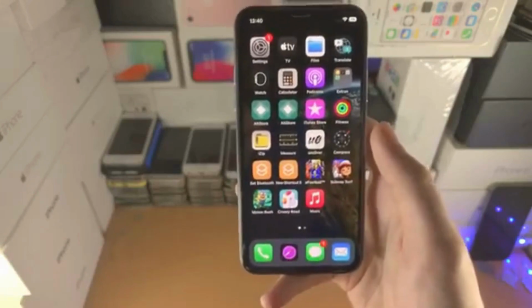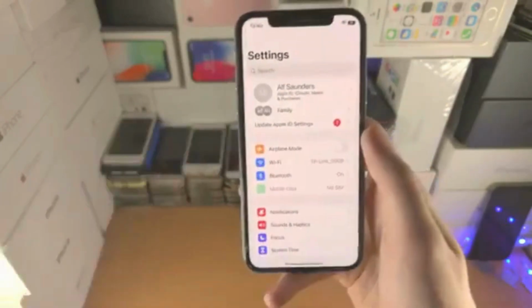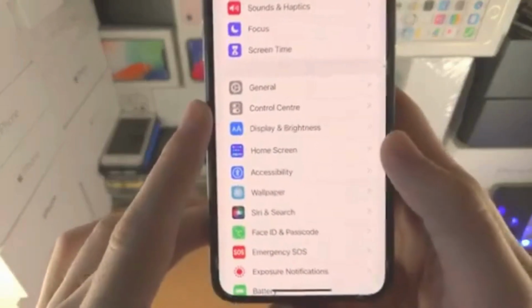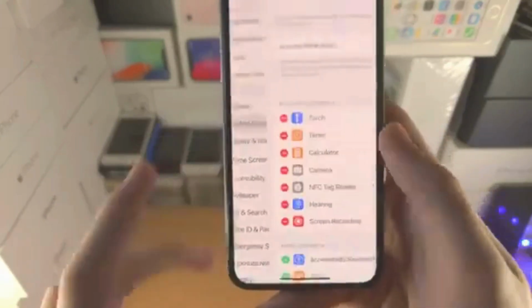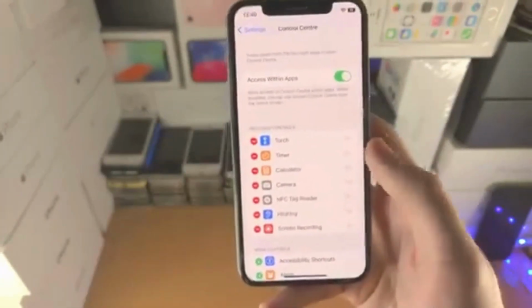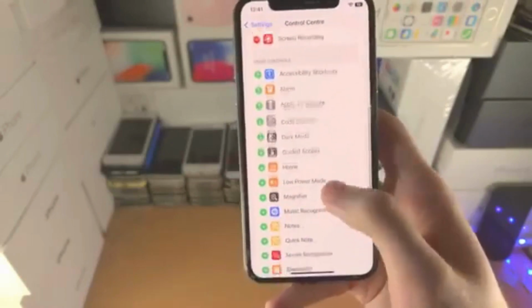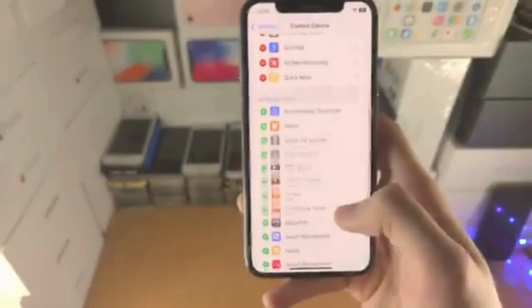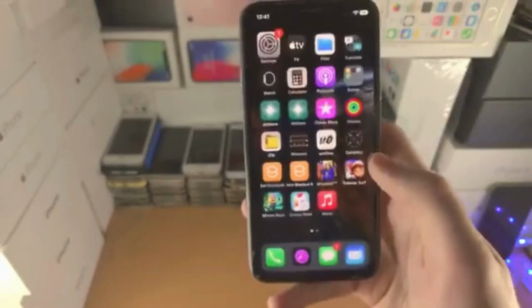So the first step is you're going to open up the Settings app. From here, you're going to scroll all the way down until you see Control Center. Tap on this one. Now you're going to scroll all the way down and you should see here Quick Note. Tap on the plus and now Quick Note is turned on.